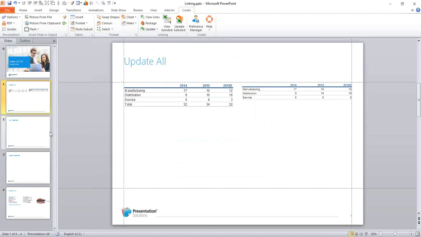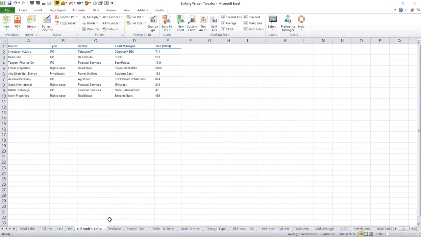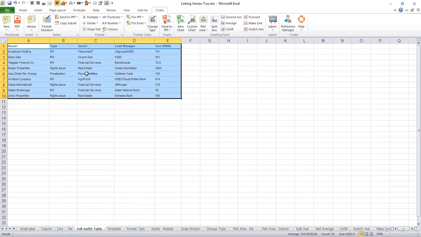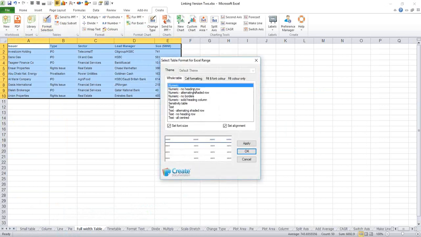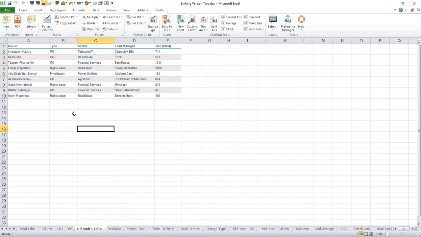I'll go to a new slide and select another table to copy across. Cursor in the placeholder, back to Excel. I'm going to go to my second file this time. Here's my table data. Now I want to see how this looks before I paste it in. I can format it first just to check that it's text. So let's go for text alternating shading. Click OK. So that's it formatted.